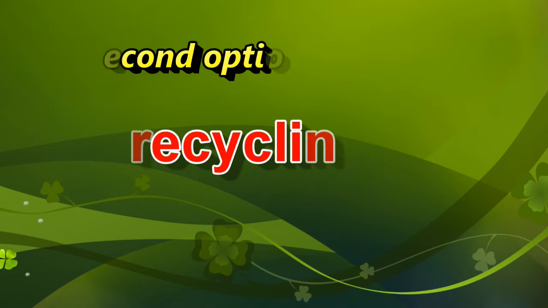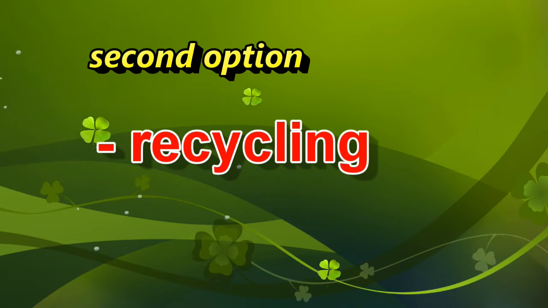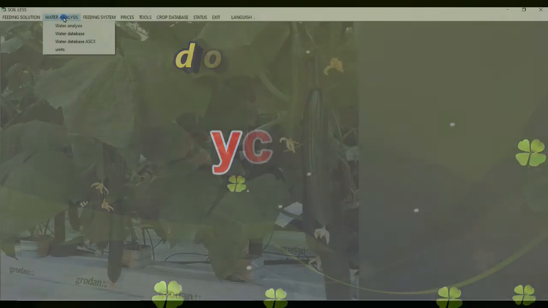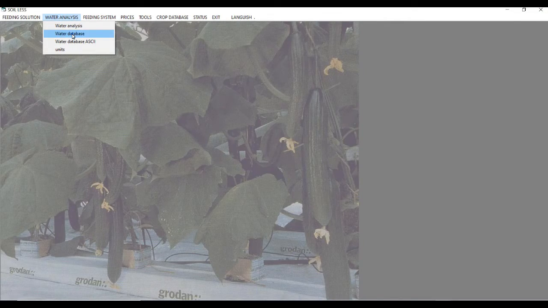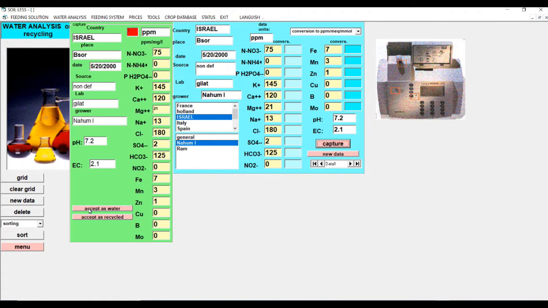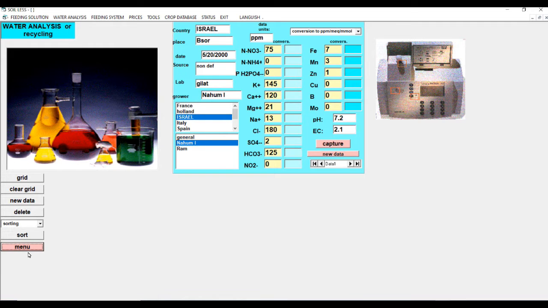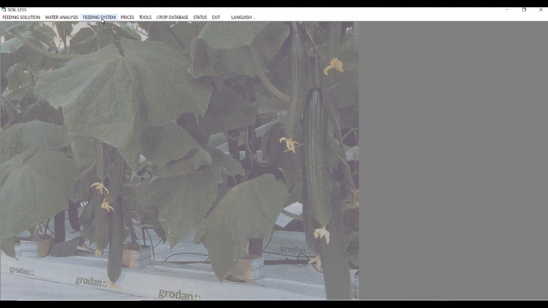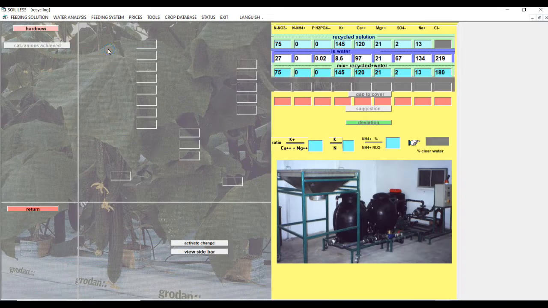Second system is by recycling. In this case, we shall enter in the screen of the recycling, but I have to decide what is the analysis of the recycling water that I have. I can capture a previous example, change it, and now I shall enter the screen of the recycling water.